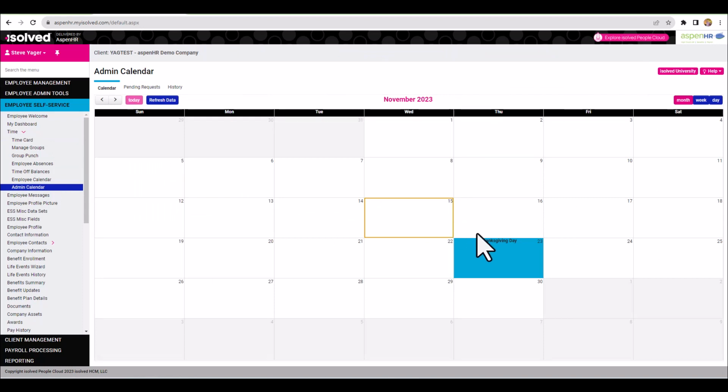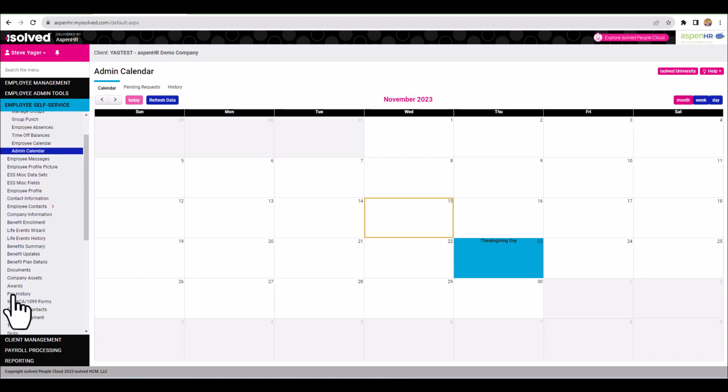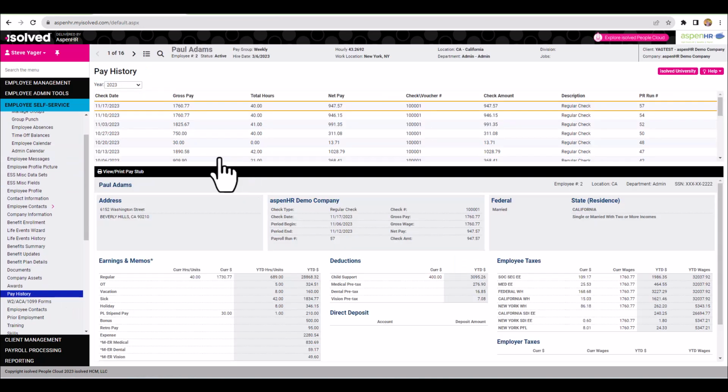If you needed to print an employee's pay stub, you can always come under Employee Pay History. And this will give you access to the employee pay stubs. This is where you could view and download a prior pay stub that has been created.